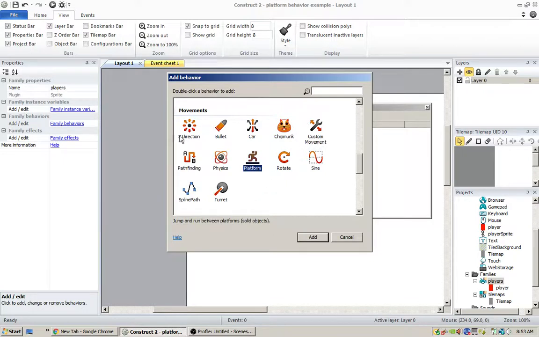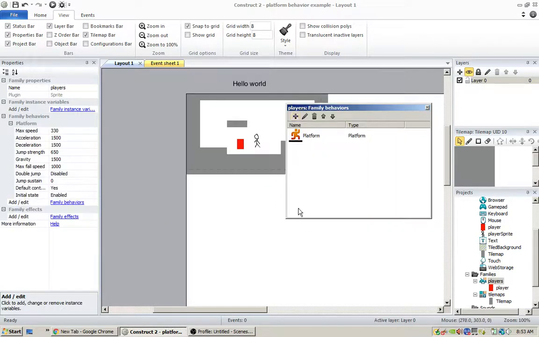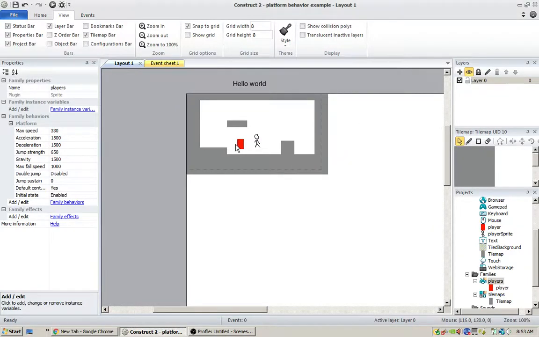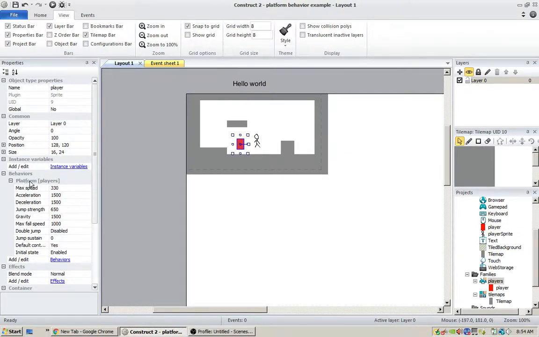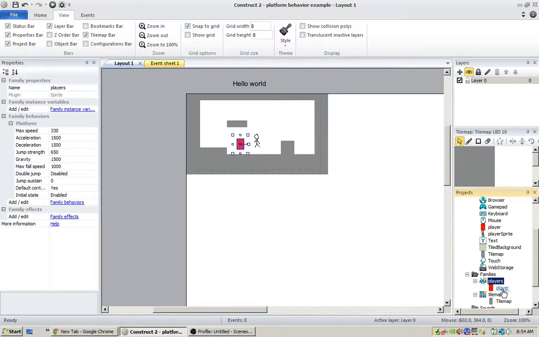Platform. You could add other behaviors like a physics behavior. I have a chipmunk physics behavior, which is a third-party behavior that was ported into Construct. And there's other custom behaviors that you can download. But in this case, we'll just use a platform behavior because it's pretty simple. So we add that, and now this player object, as you can see, has a platform behavior in it. You can click down here on the families or the player, and it shows in both cases that it has a platform behavior over here in the properties.